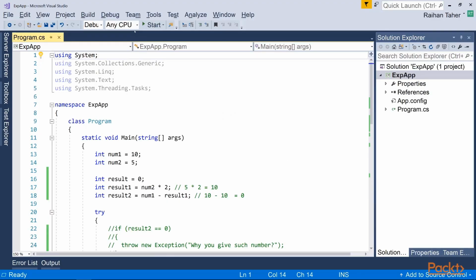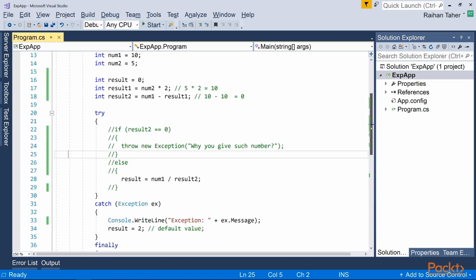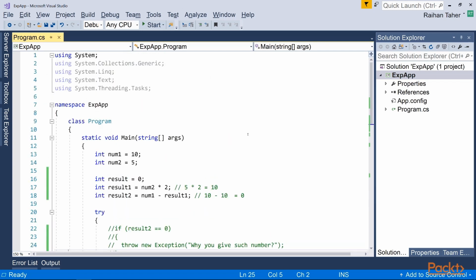So here I have created a project and I have my main method here. I have written some code here, so let me explain what is happening. I have taken two integer type numbers, one is number 1 and one is number 2. Then I have taken three different integer type variables. One is result, which is assigned 0. Another is result 1, which is assigned number 2 multiplied by 2, so actually the result would be 10. Then another variable called result 2 is number 1 minus result 1, which is actually storing the value 0.